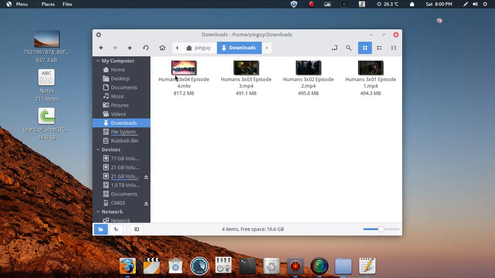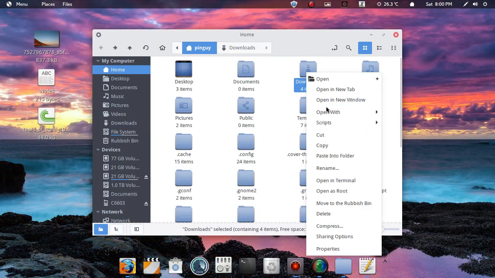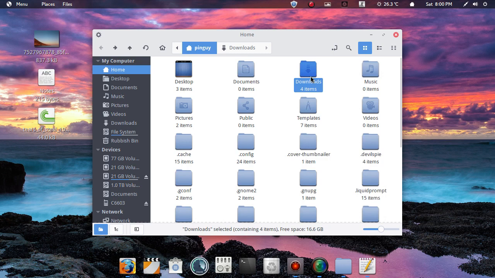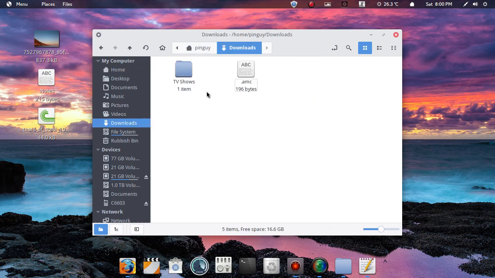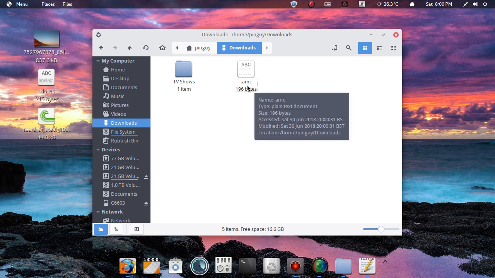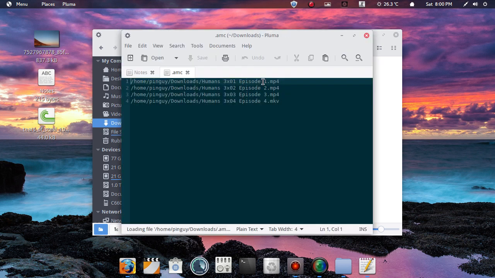I've already run these files through there, but I'll run it anyway so you can see what it would look like. So script, video organizer. Well, that was fairly quick, but if you had movies in here as well, there will be a separate folder called movies, and obviously that's where your films go. This hidden file, this AMC, don't delete this. What this does is it lists all the files that it's processed. That way it won't process them again.